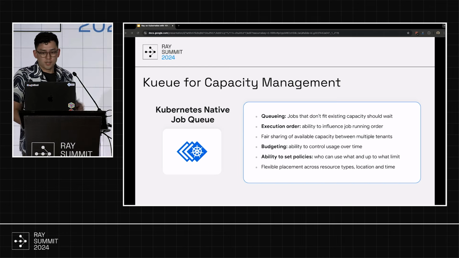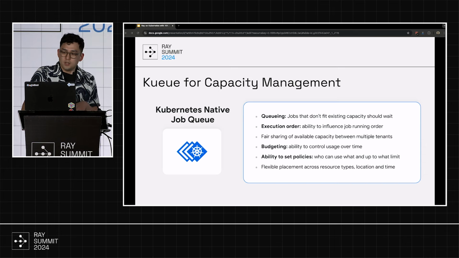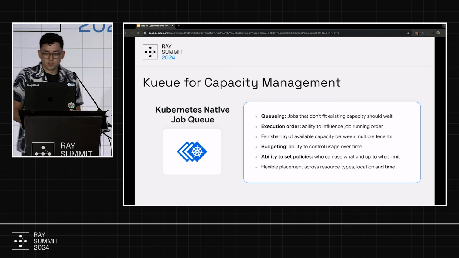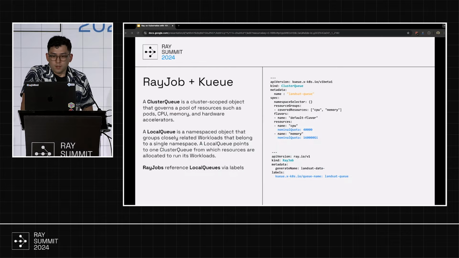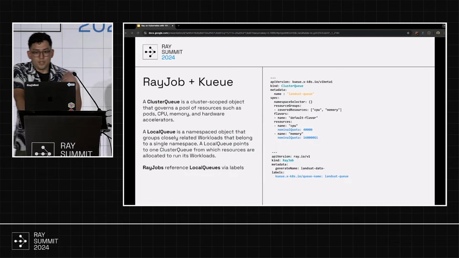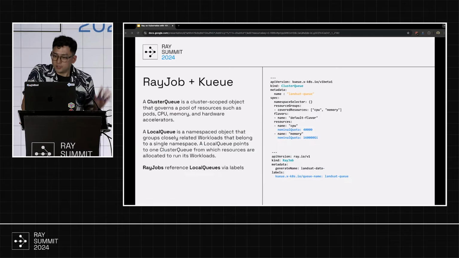It ensures that jobs that don't fit the existing capacity should wait, and it ensures proper execution of jobs by their priority order. And so with Kueue, we can just deploy all the Ray jobs at once and rely on Kueue to run a subset of the Ray jobs as capacity becomes available as jobs are finishing. Kueue also has native integration with RayJob and RayCluster.